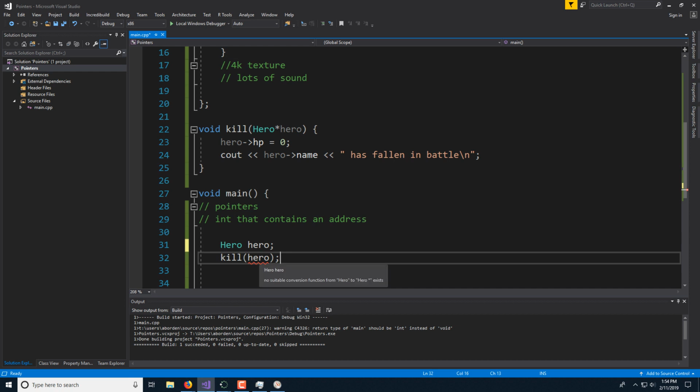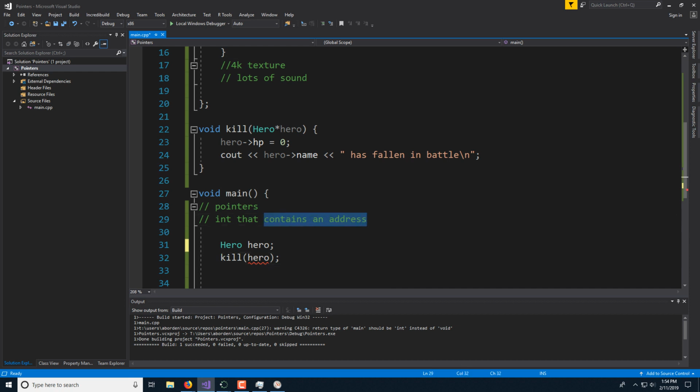first look at the error message, because you will see this at some point in your programming career. No suitable conversion function from hero to hero pointer exists. There's a difference in the data types. But remember what I said. A pointer is just an address, right? This wants an address, is what it's saying. It needs the address of a hero. Does our hero have an address? It has to.